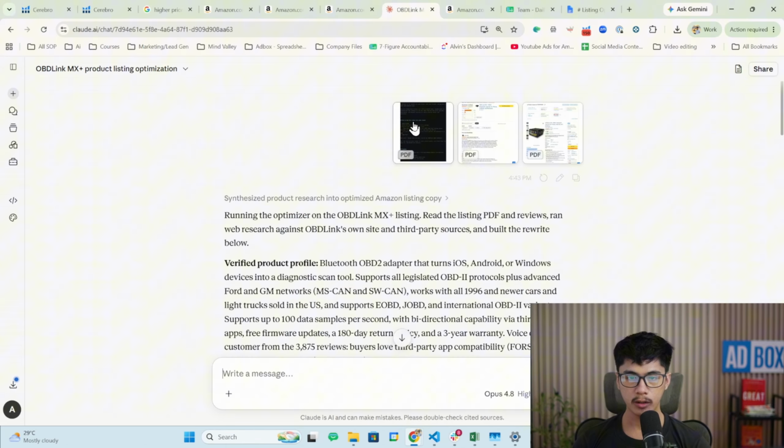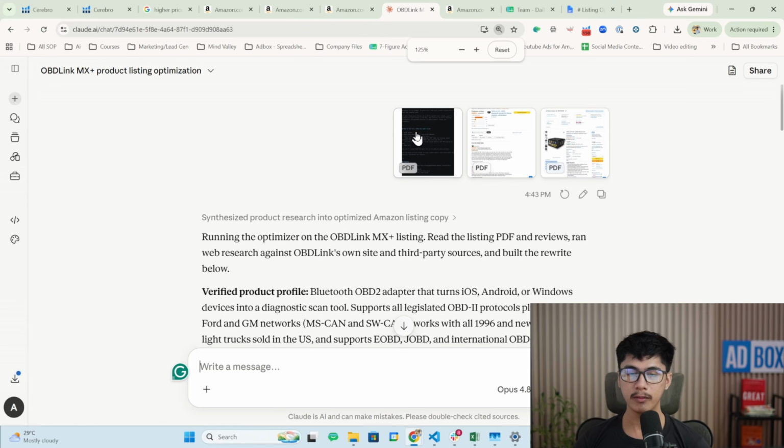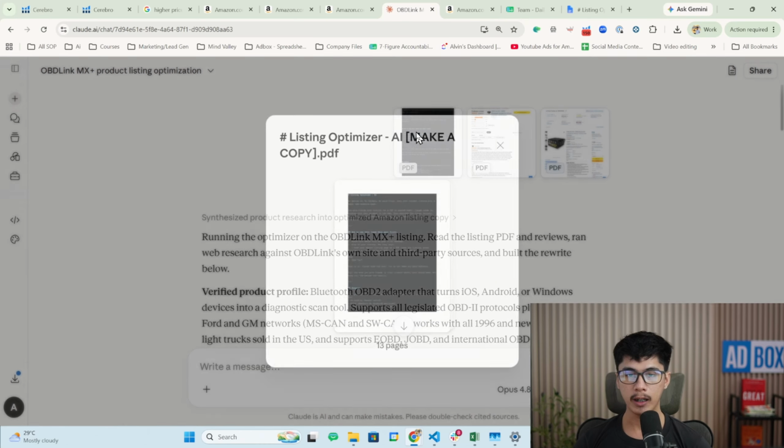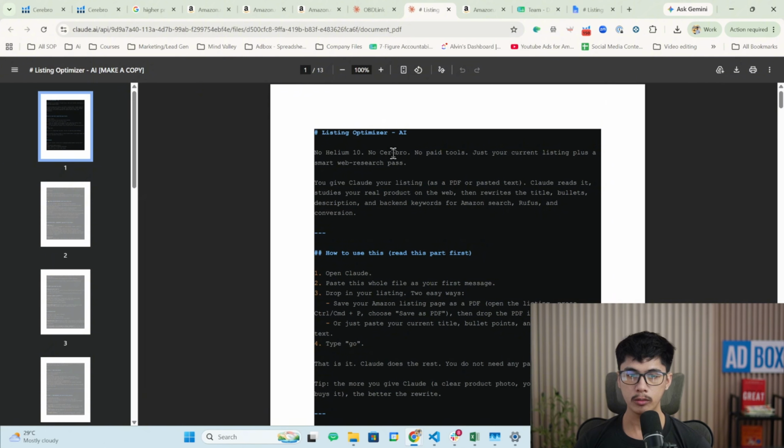So this is what my Claude looks like. Again, you can use ChatGPT, you can use Perplexity or Copilot, or whatever AI you prefer. What I just did is I gave it an empty file. This is an instruction. Let me show you what it includes. It includes the rules. It's telling Claude how to optimize the listing properly.